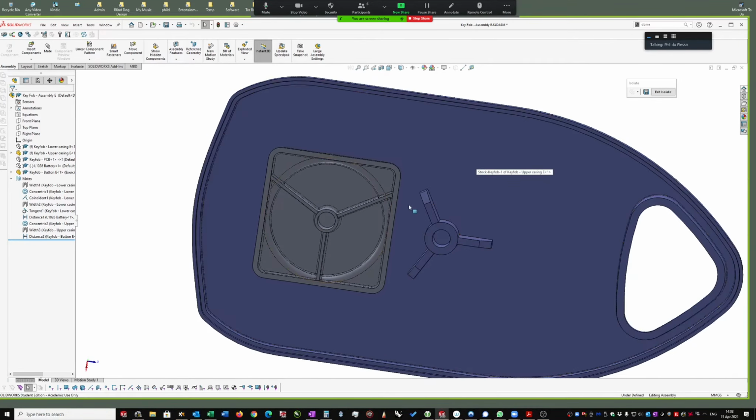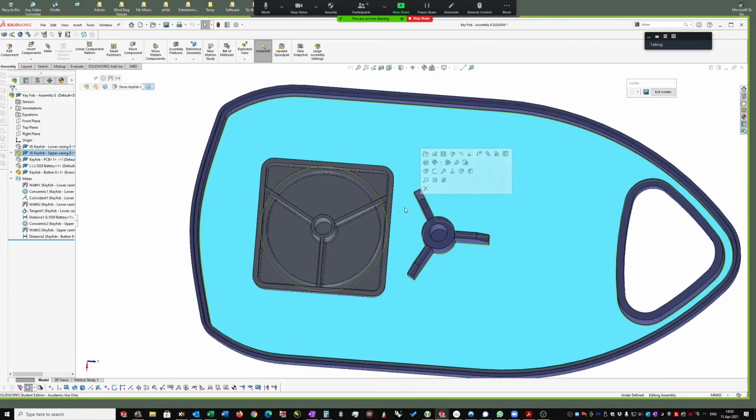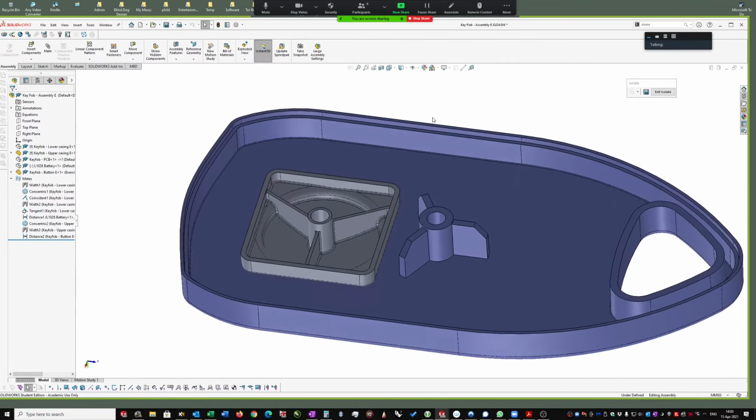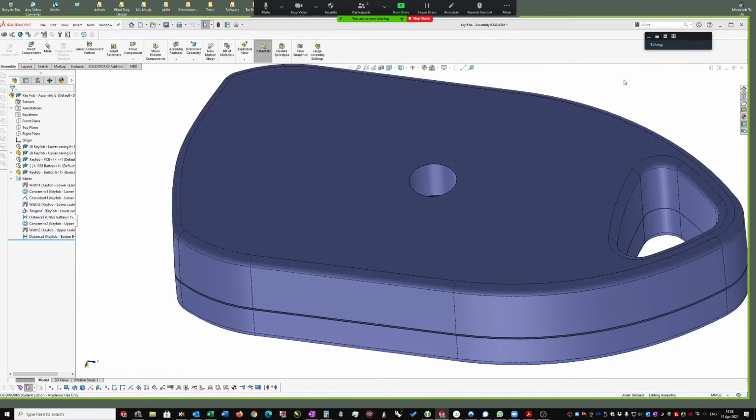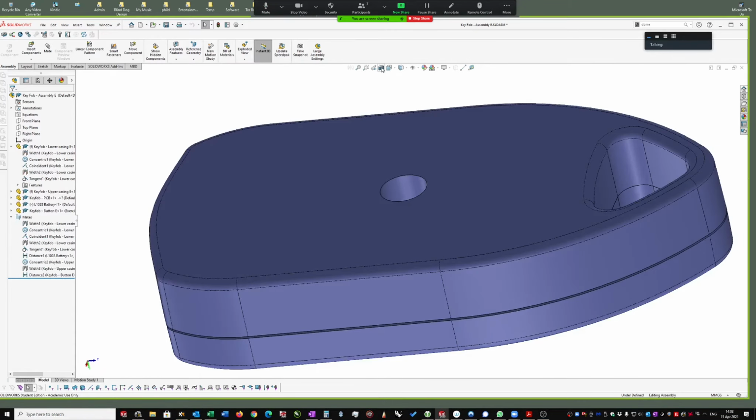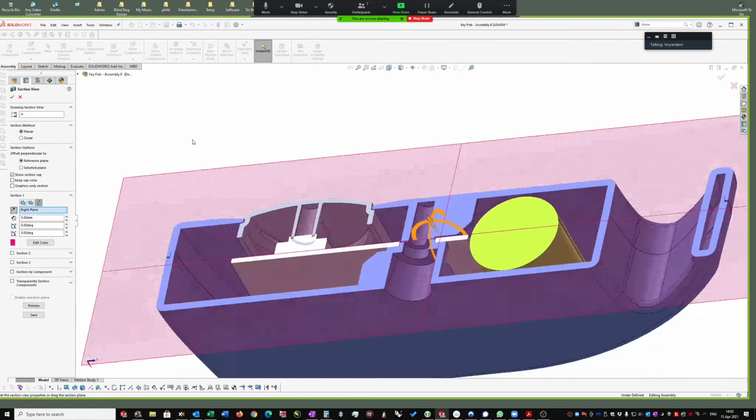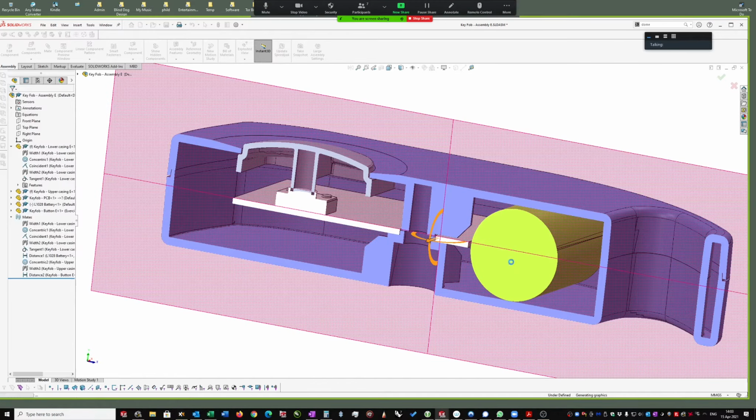Right, so I just wanted to show you now how to put in another rib. So I'm in this part here. I'm going to do that.